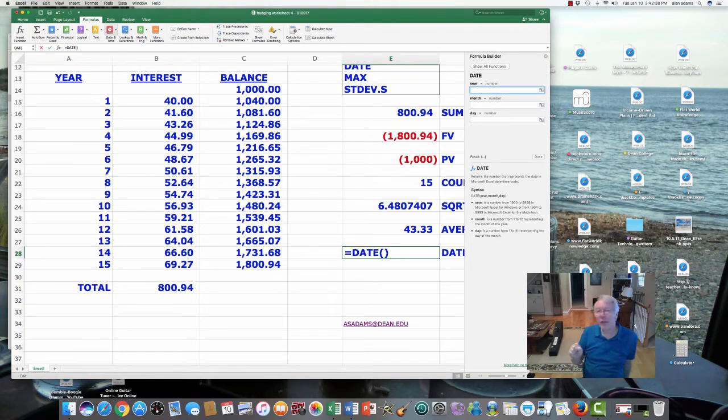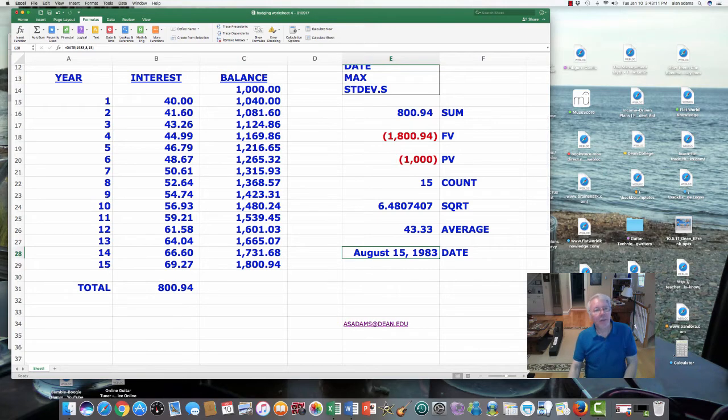Many times you're going to find that Excel is going to say, I think you want to use date, even though there are many date functions. Okay, I'm going to use a very simple one. Let's take 1983 as my year. See what I'm putting in the formula builder. I put the month, 12. I put the day, no, I'm sorry, I said August, didn't I? Let's use 8, and for the day, let's use the 15th.